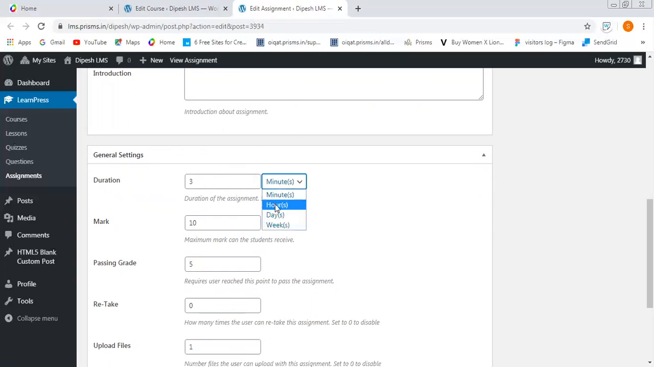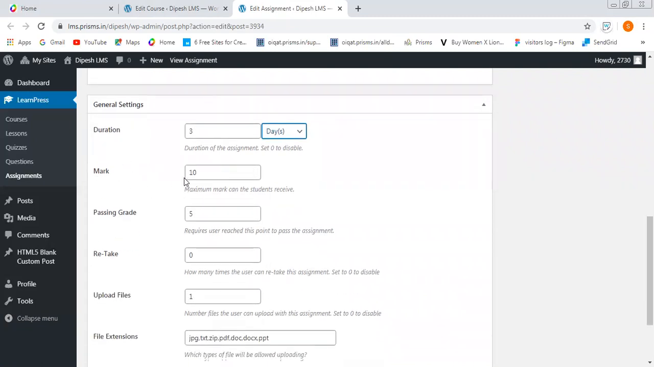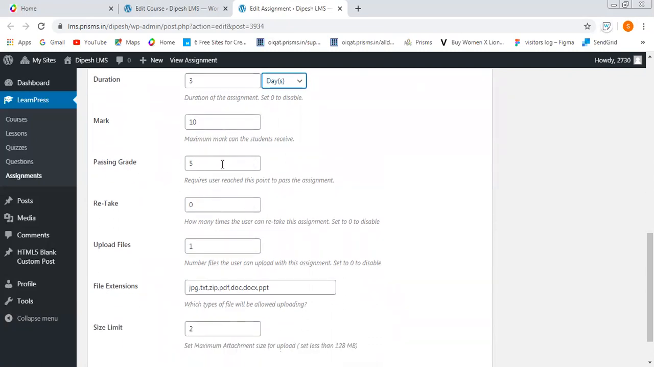The same way, if you want it in hours, or you want the student to complete by the end of the day, you can set it for days and weeks. If you are giving more time to a student because it's a lengthy assignment, they can complete it step by step as well. And marks, right now I've set it for 10 marks, and 5 is the passing grade. You can set the marks you want, and the passing grade is the minimum required for passing it.